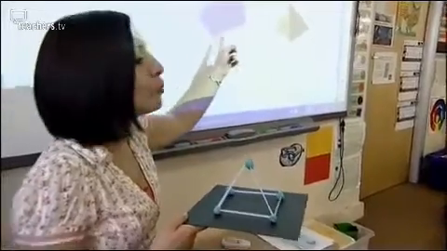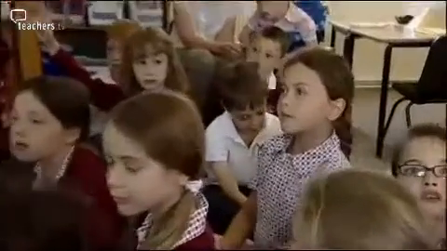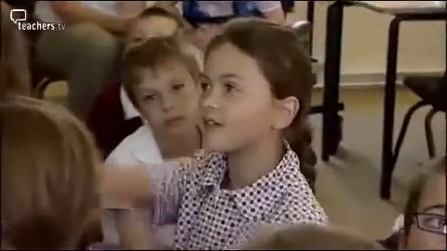Why can it not be this shape here? Gemma, why do you think it's not that shape? Because that one has rectangles and your one doesn't have any rectangles. You're absolutely right, well done.